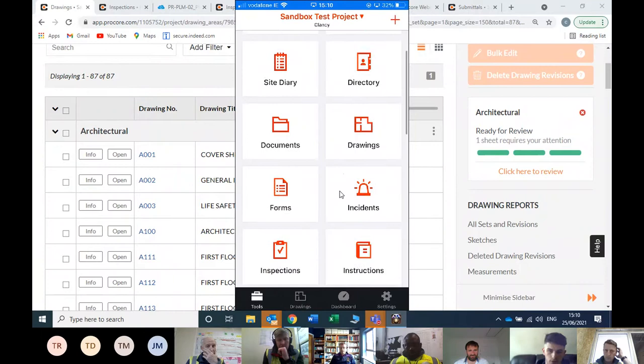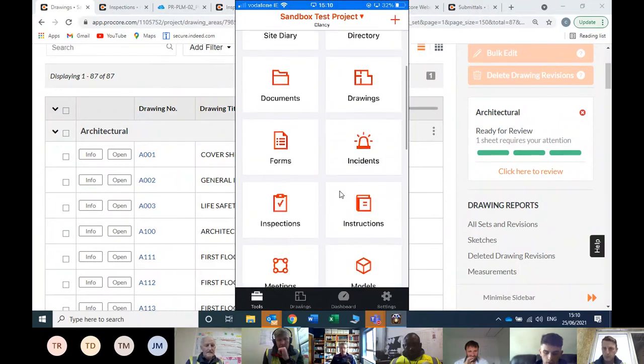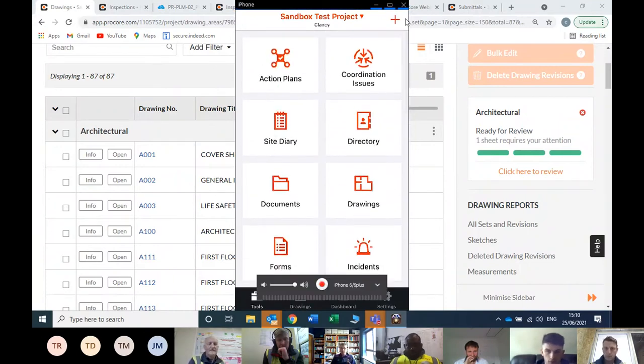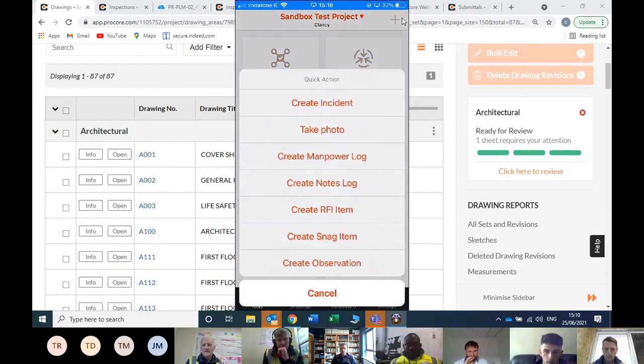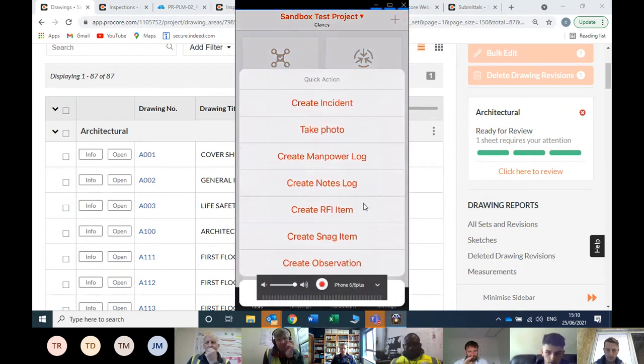So again, you just go into your Procore. You have your tools here. What you can do, you don't even need to go into the RFI tool. If you click the little plus button up the top right hand side, you can do a quick action. So you have a quick action for a number of different things here. I'll go down to create RFI item.